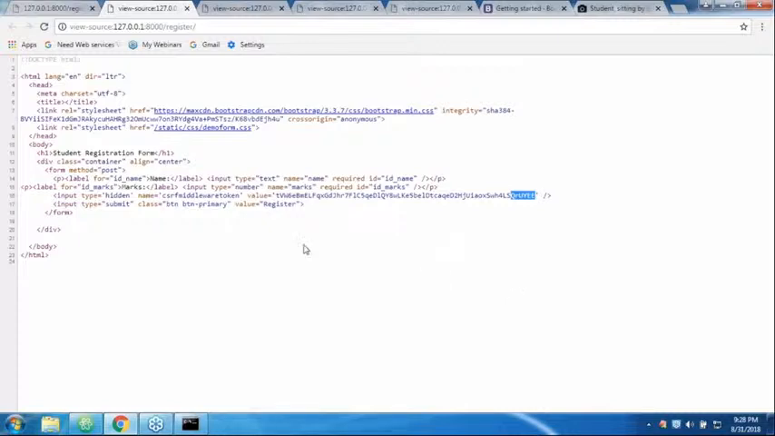It is a random value, a big random value generated by Django. We are not required to worry about that. Django is going to take care. That's why Django form requests are more secure than other technology forms.